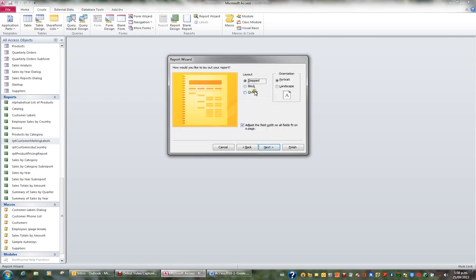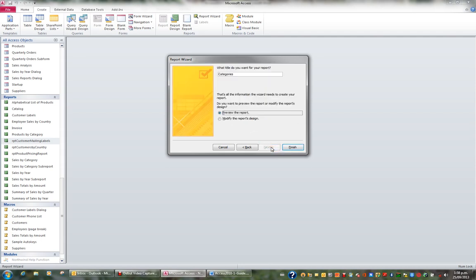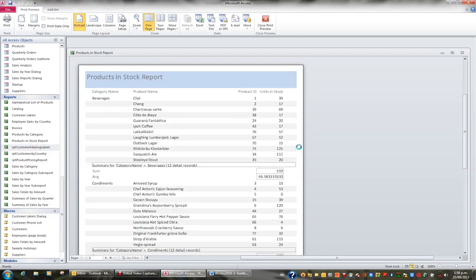The layout I'd like to choose is block. And I'd like to keep the orientation at portrait. So I'll just choose next. The title I'd like to give this report is Products in Stock Report. And I'll click Finish. So here we have a portrait block style report.